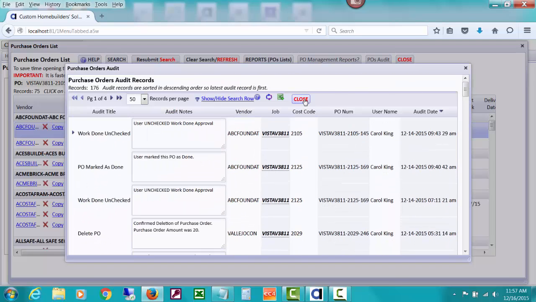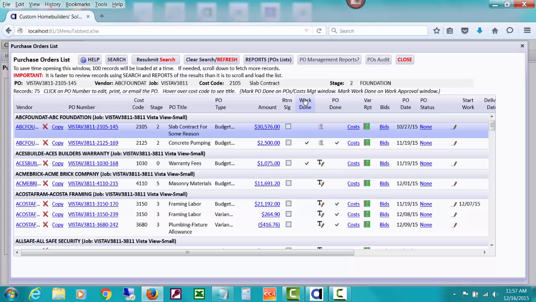So that's the audit window that's going on up here, showing CHS behind the scenes is tracking an awful lot of what you do. We talked in the previous video about copying POs, so if you would go to that section about copying POs, this is where I went, was to this list to use the copy icon.